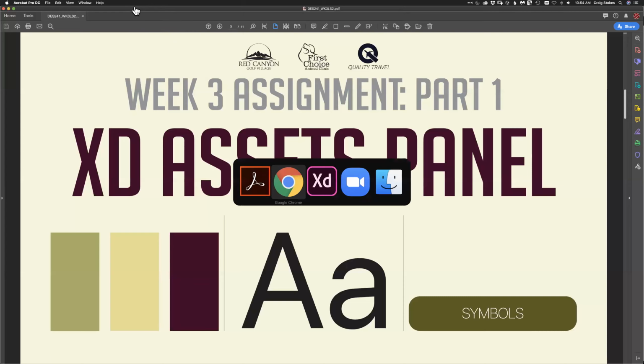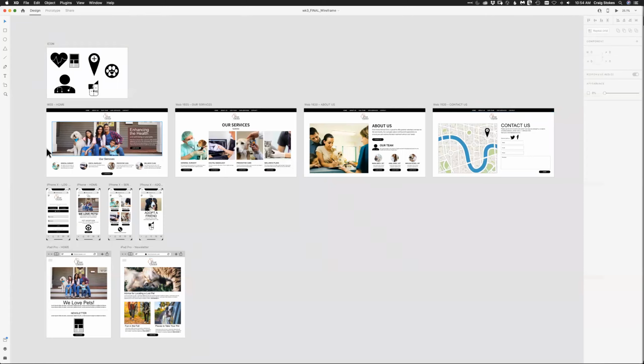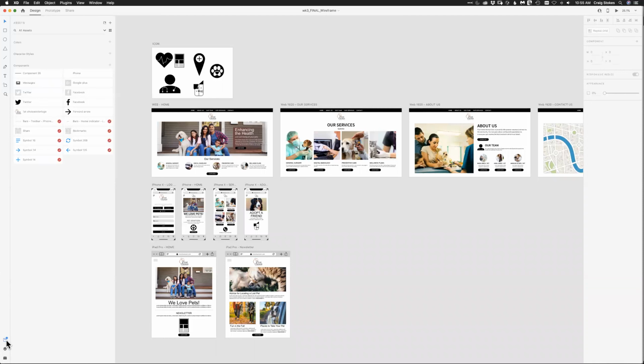So let's jump into XD, and here's my XD project. You can see here's my website, my phone, and my tablet. Let's review where these assets are. So remember, down here at the bottom left-hand corner, it's on the PC as well. If I click on this, this is my assets panel. So you can see right here is where my colors are going to be stored. I don't have colors created yet, but we will be adding those into this. This is where my character styles will be added to. Again, I don't have anything in here.